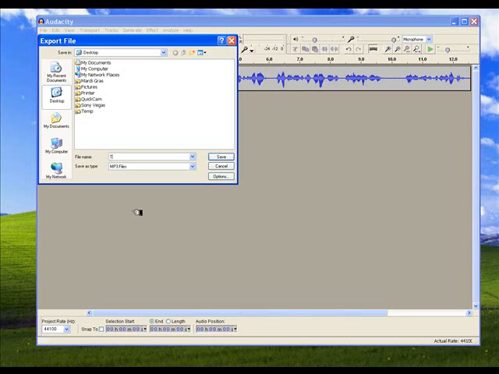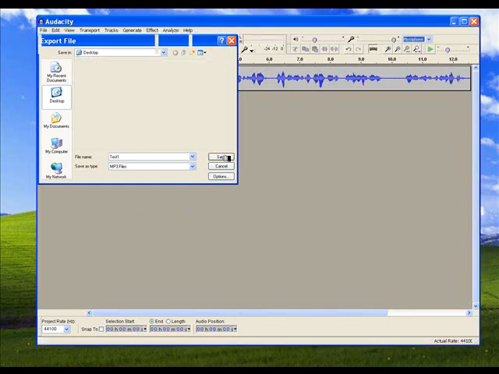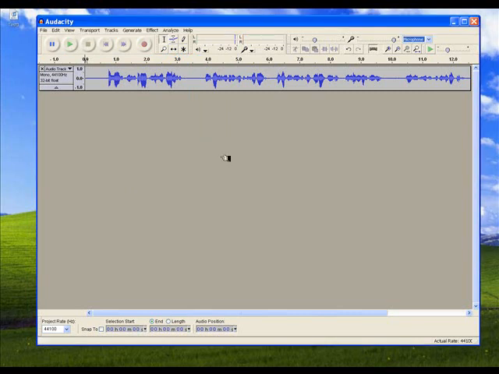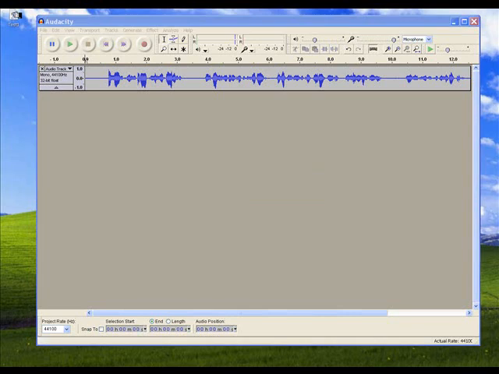So I'm just going to name this Test 1, and I'm going to tell it the location I want is the desktop, and I'm going to click Save, and we are going to create an MP3 called Test 1, and here it is out here on the desktop.